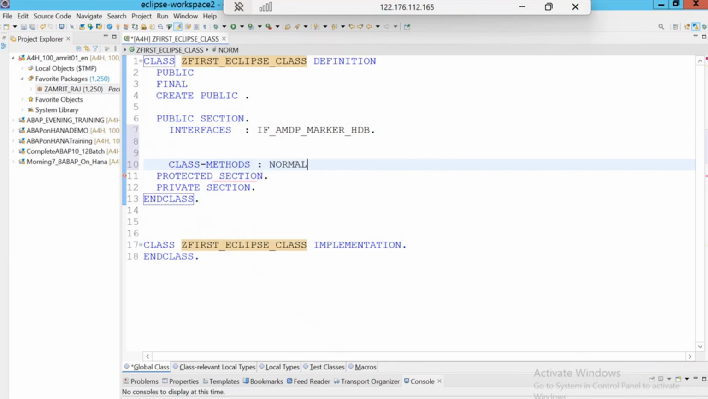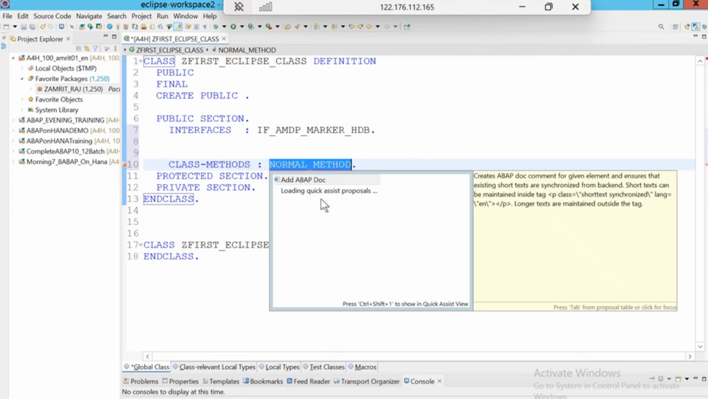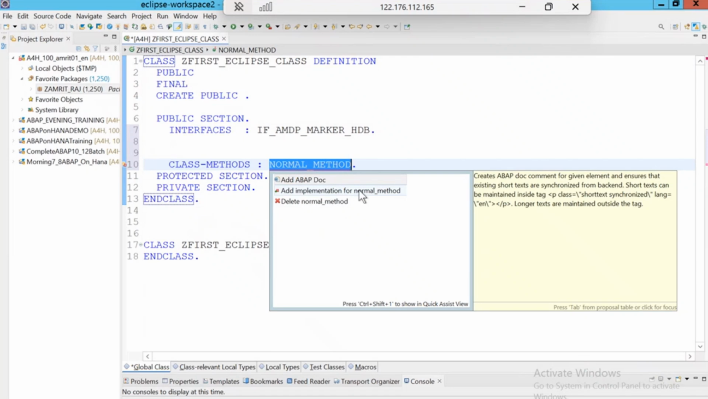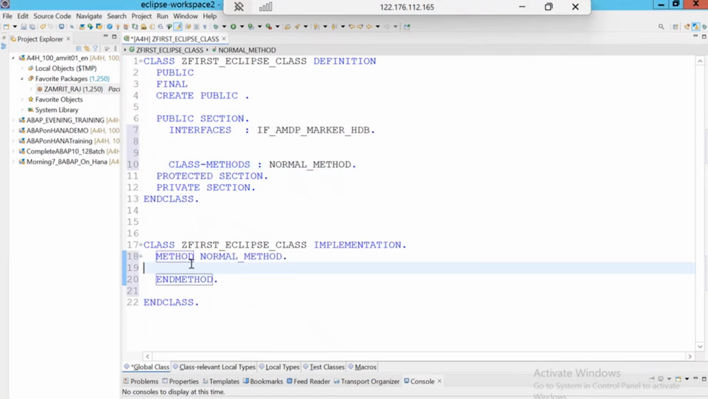Let's say I'm naming this normal method. Another benefit of Eclipse is that if there is no implementation of this method, it will give you an error here, implementation missing. You can also click on it and it will help you add it. You see, it is asking to add implementation for normal method. Automatically it gives you METHOD, normal method, and ENDMETHOD. This is another benefit. I'll simply go for a WRITE statement: Hello, I am a normal method.